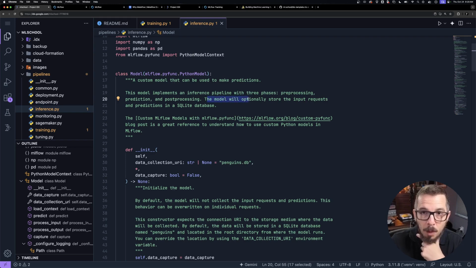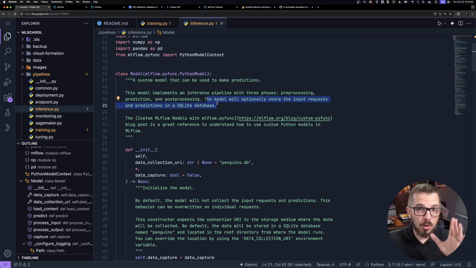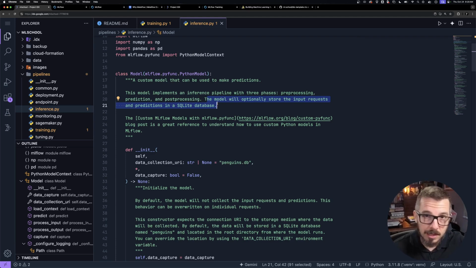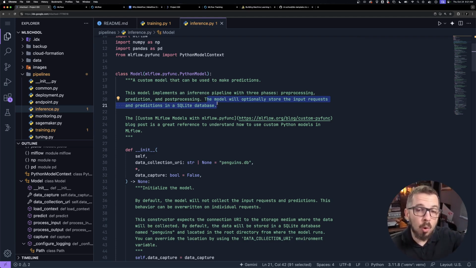The model will optionally store the input requests and predictions in a SQLite database. That's important. So I'm building here the ability for this model to optionally save in a SQL database all of the data that goes through that model. And this is very, very important for monitoring purposes later. So when we get to monitoring, we're going to see that, well, how do we actually determine how this model is doing? We're going to need the data.